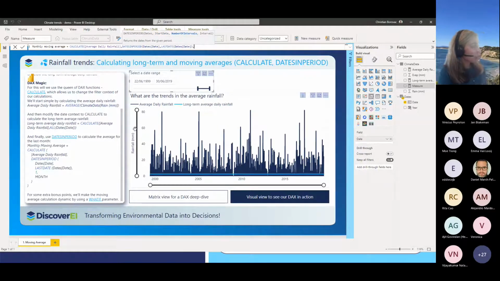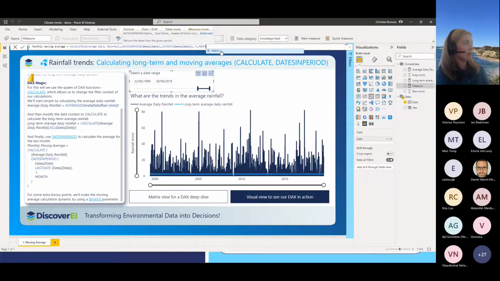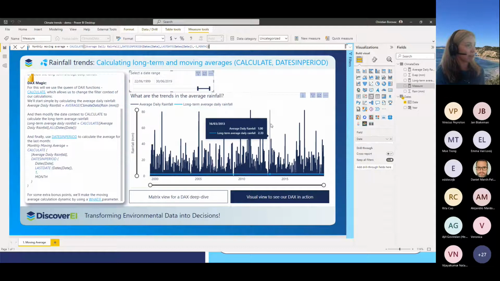The number of intervals we want to do is -1, so I want to go backwards 1 interval. And the interval size, we could do this for days, months, quarters, or years. So I just want to pick months. So I'm going to calculate my average daily rainfall, not for the entire period, not for just one day, but for the dates between my last date. For this example, it would be the 15th of November 2008, all the way back 1 month, and calculate the average daily rainfall for that. So let's press enter and we'll see what this measure looks like when we plot it up.